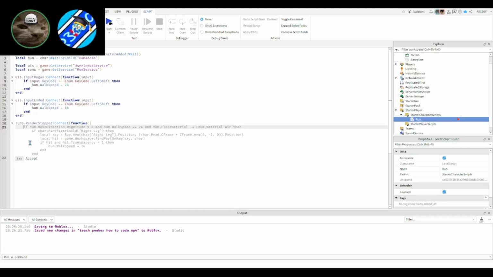So this is a different type of run for loop. If you type for in your run service loop, if you write for I, comma P in pairs, it's two words. Your character variable.